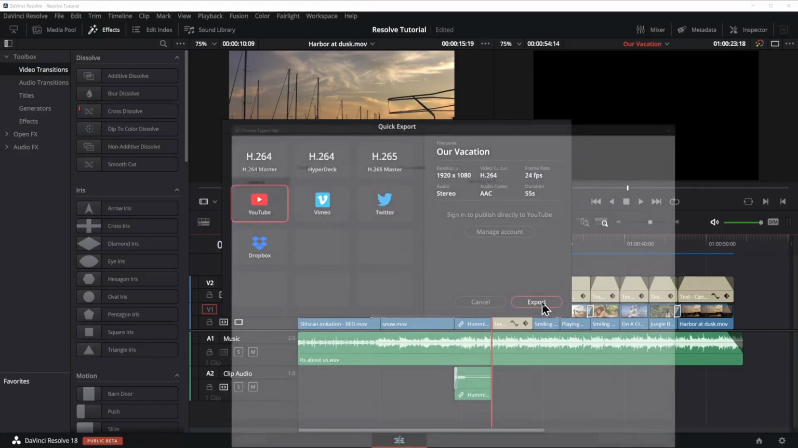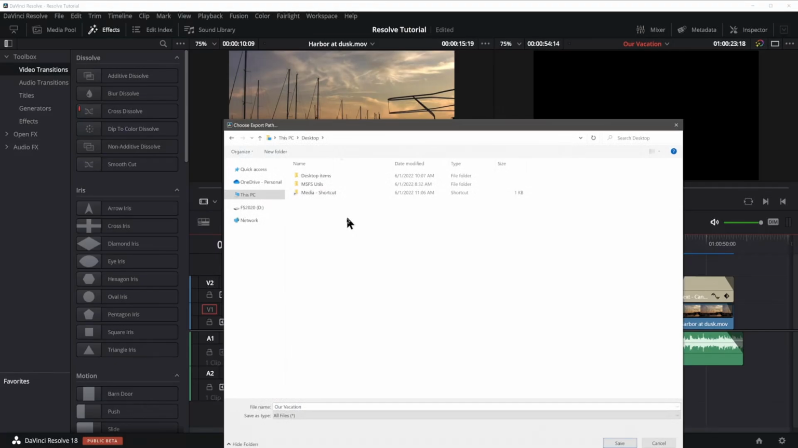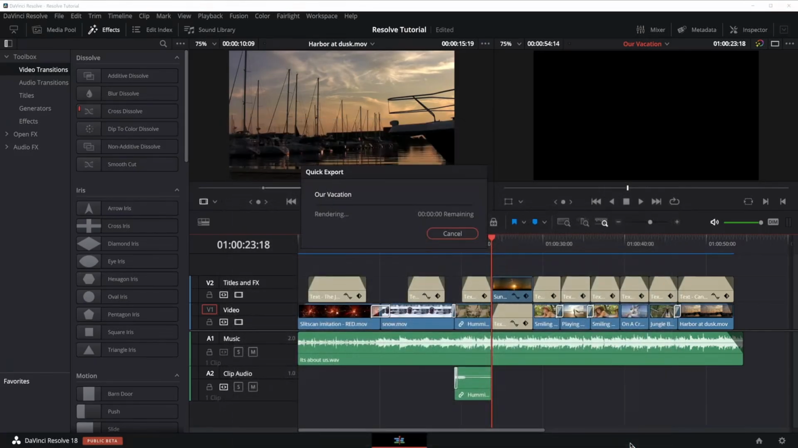I'll click on Export and let Resolve prompt me for a file save location. It's already chosen the name of our vacation based on the name we gave the timeline. I'll let it export out to my desktop here. Obviously, you can put it wherever you like on your system. I'll click Save now, and it will process our edit and create the final product. Once finished, it will say completed, and you can close the Quick Export Render Status dialog box.